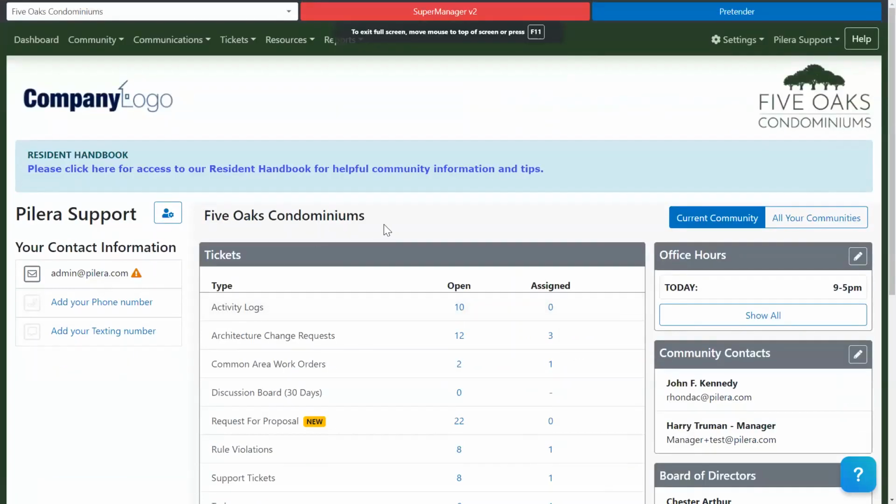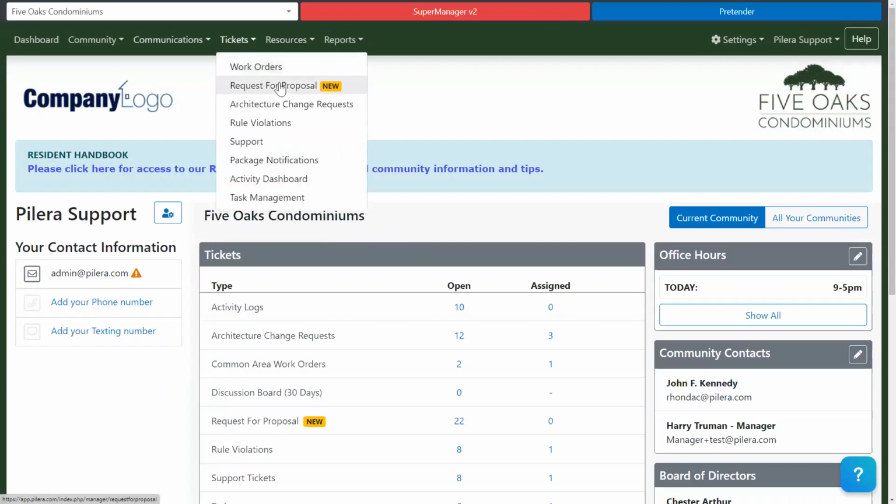All right. So first off, if you're already using any of our ticketing systems, the RFP system is built off the same interface, so it's going to look and feel very similar to what you're used to with any of the other ticketing systems. And as such, it will show up in your tickets drop down on your manager login under the request for proposal area.